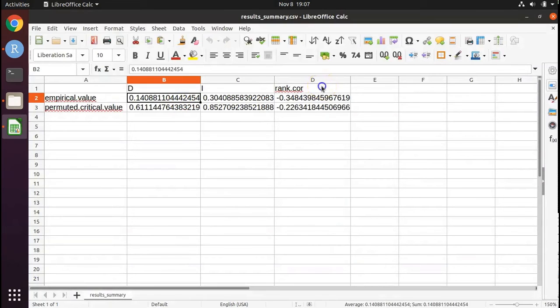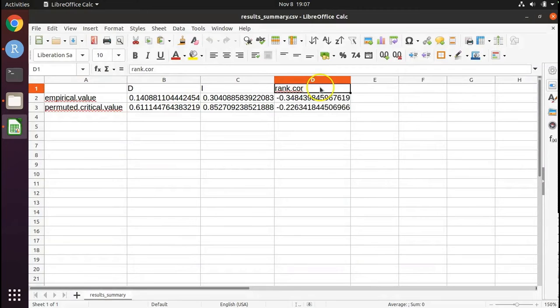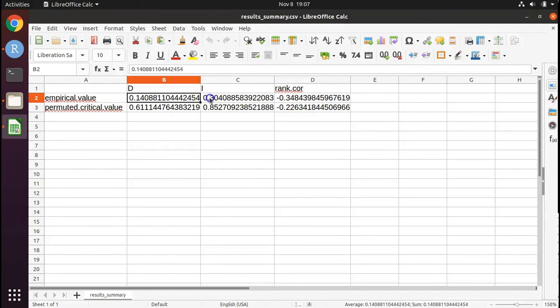Rank correlation is another way that sometimes people will use, but I don't pay it any attention. But it's here in case somebody ever asks you for it. It's another way to measure the similarity of two species distribution models. But we'll just focus on D and I. So for D and I, for our real data, this is how different the two species distribution models were from one another according to the D statistic. This is how different the two species distribution models were from each other according to the I statistic.